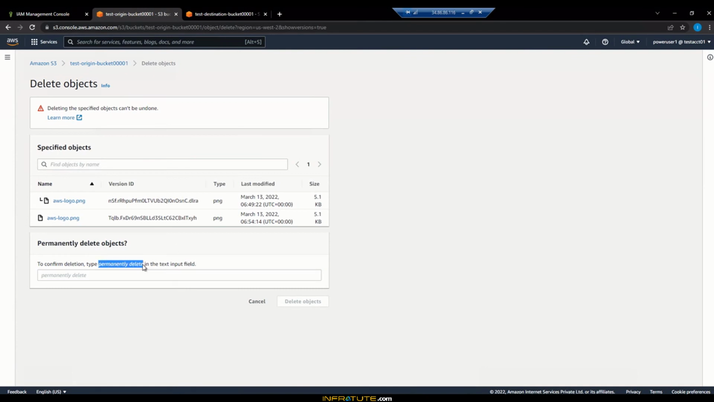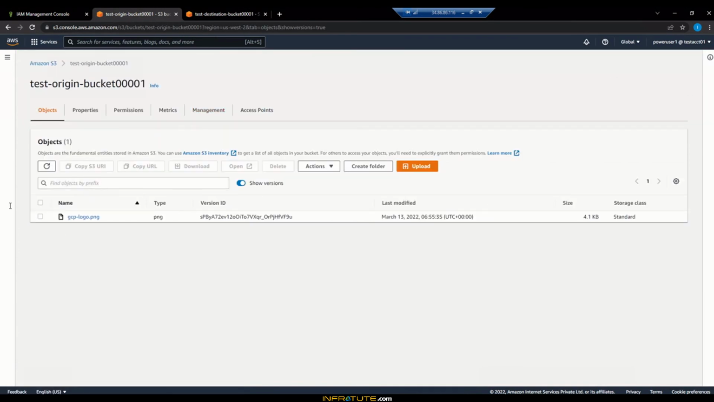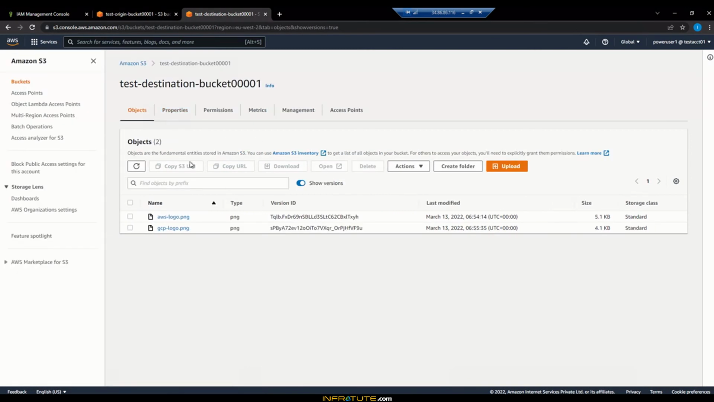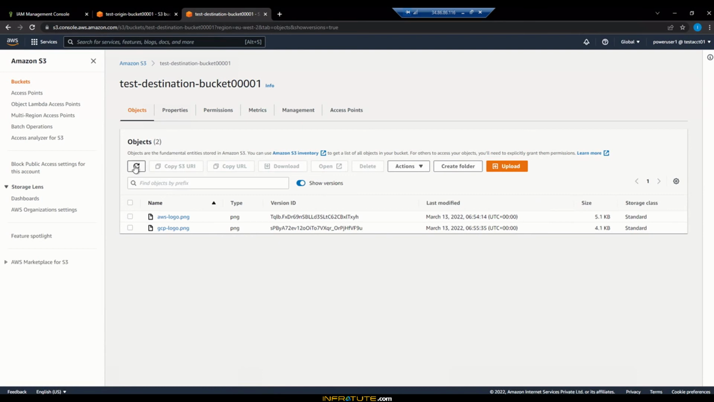All right. That successfully deleted the objects, and we don't have those objects anymore. So we have only the GCP logo object which was uploaded. Let's see what's happening on the test destination bucket. So pretty much the delete was not replicated. Now we've got a next step to test it out.